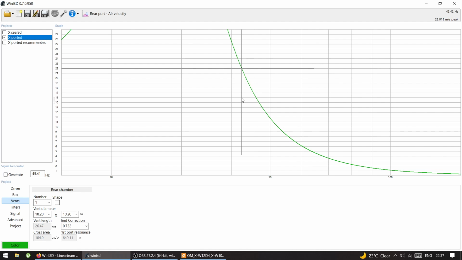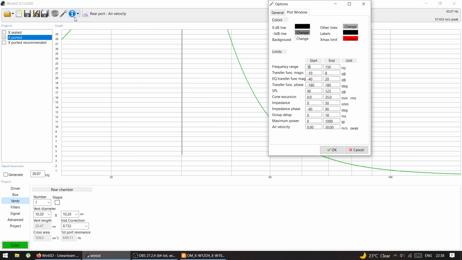So in this particular case, if I'm going to leave it as it is, if I'm going to have my slot port at 10 times 10 centimeters and whatever length is supposed to be, and I'm going to play music. So everything above 42 hertz, like 50 hertz, 60 hertz, I'm not going to hear anything. I'm not going to hear the port. Everything is going to be nice.